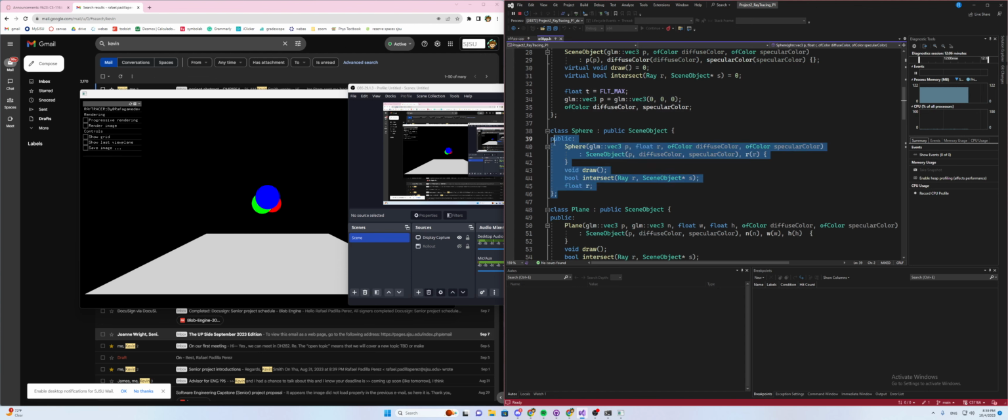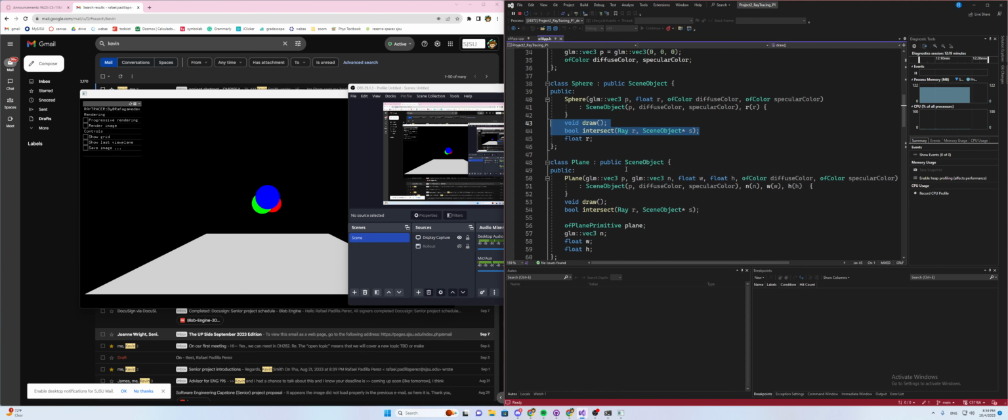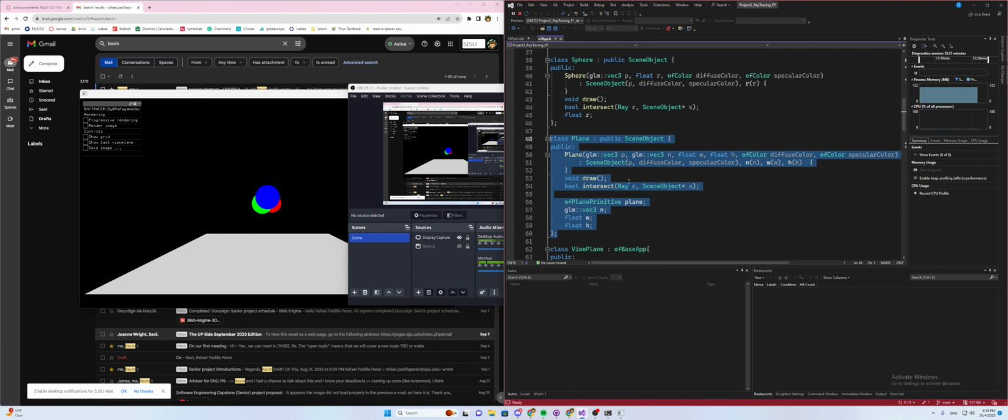It also has a point in space, and a diffuse and specular color, where the specular color will be used in the next project. We also have a sphere class, which has a point, a radius, a color, diffuse, and specular, of course inherited from its parent, and then a constructor here. And it has two functions, draw and intersect, inherited. Same thing for the plane, pretty similar.